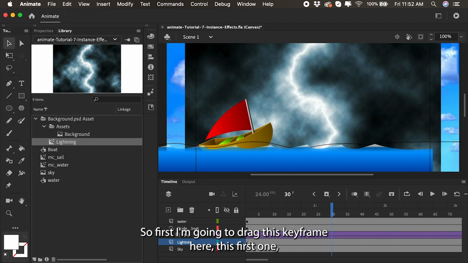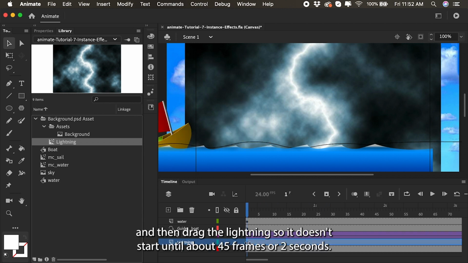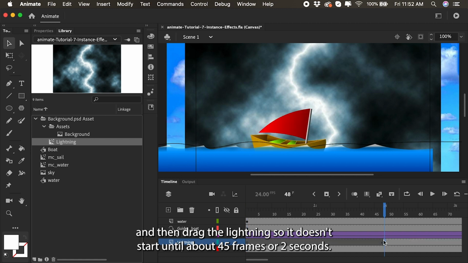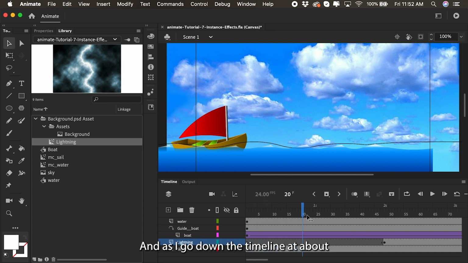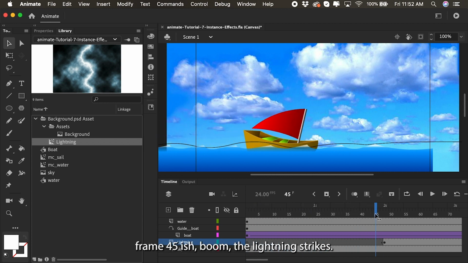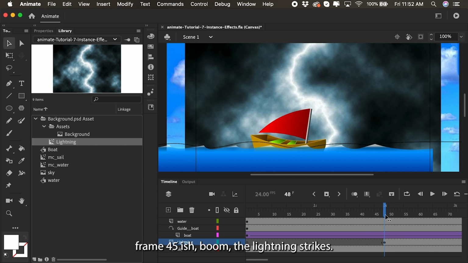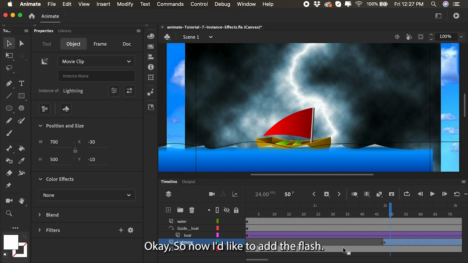So first I'm going to drag this keyframe here, this first one. I'm going to drag the lightning so it doesn't start until about 45 frames or 2 seconds. So I'll have a blank keyframe in frame 1, and as I go down the timeline at about frame 45-ish, boom, the lightning strikes.